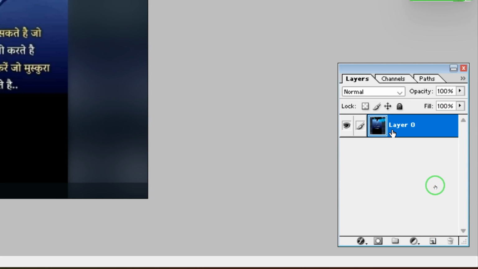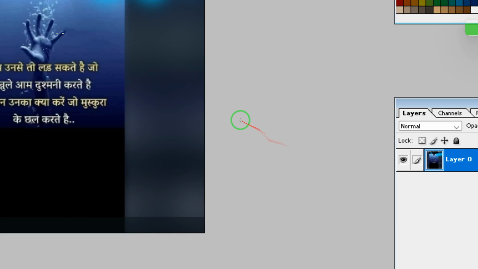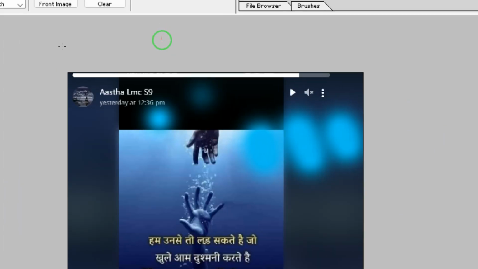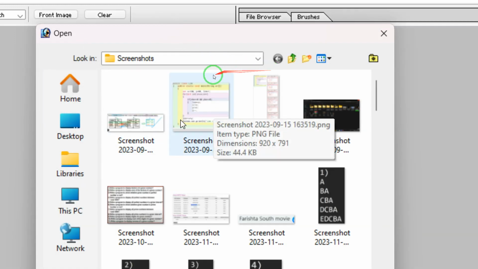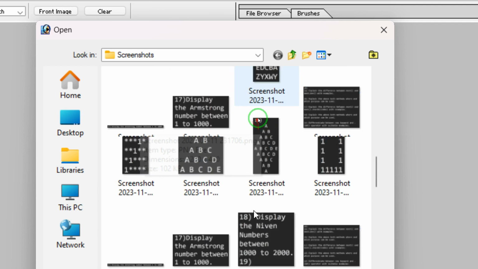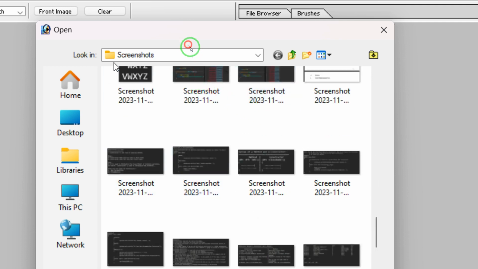Each and every image contains a layer. Like I am showing to you, I'm opening one more image. I'm taking this image.